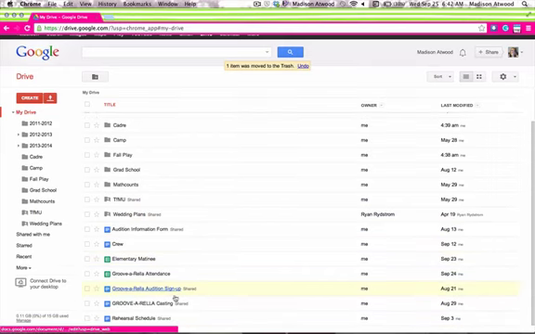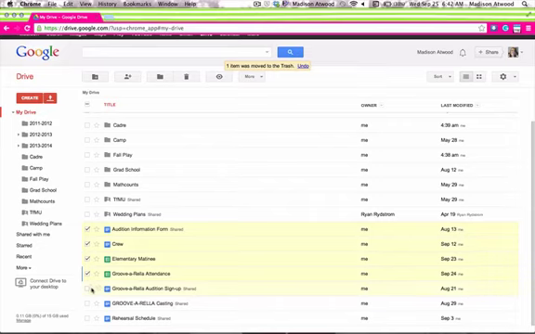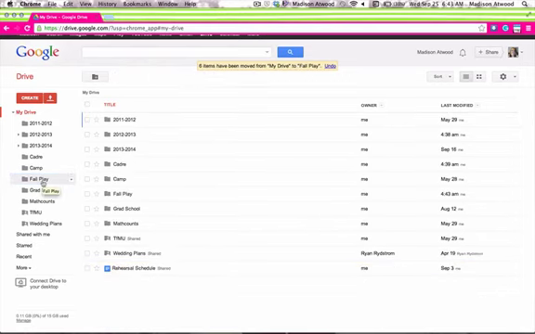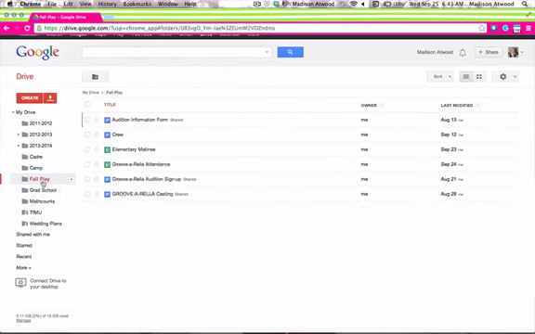So now what I'm going to do is move these documents into my folder for the fall play. There are a couple of different ways that you can do that. One way is to select the documents by clicking in the checkbox to the left, and then you can see I have multiple documents selected, and then I can click and drag them over to the folder that I want. If I click on that folder, you can see that they've now moved from just being in my drive into a specific folder in my drive.